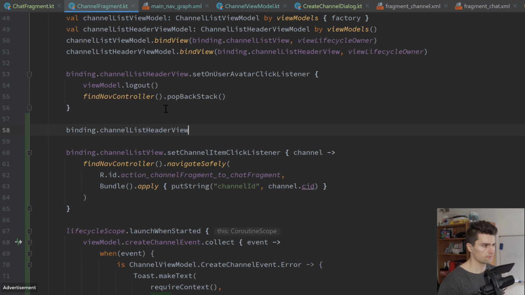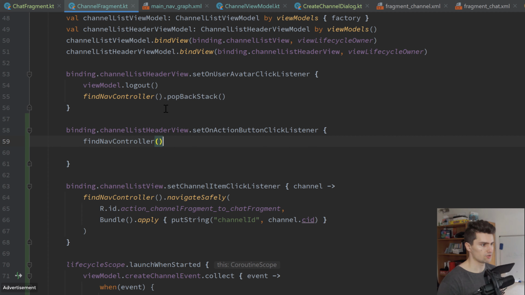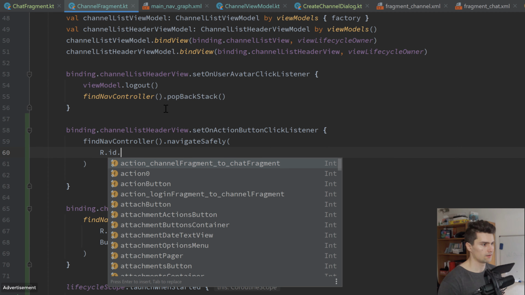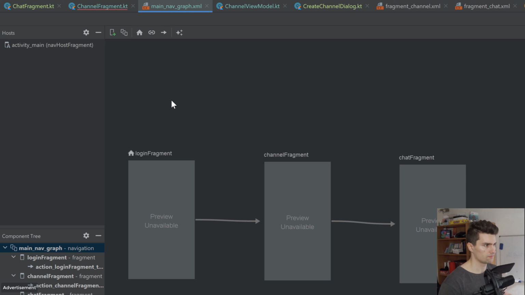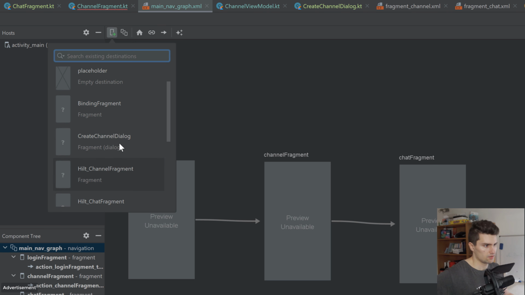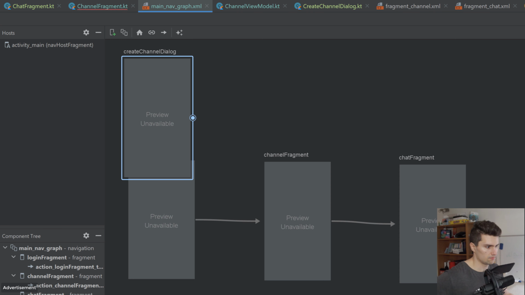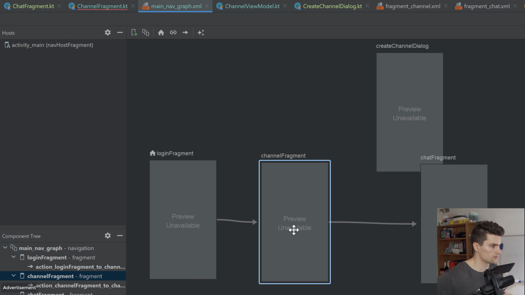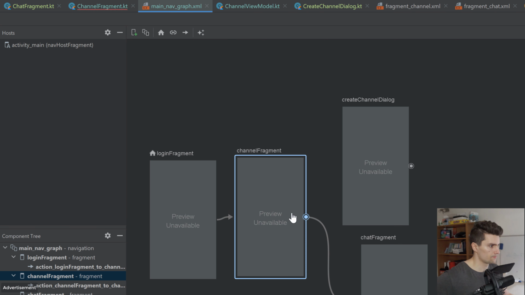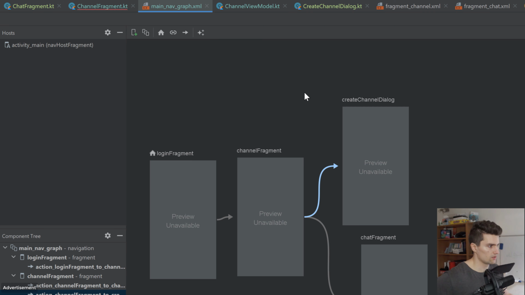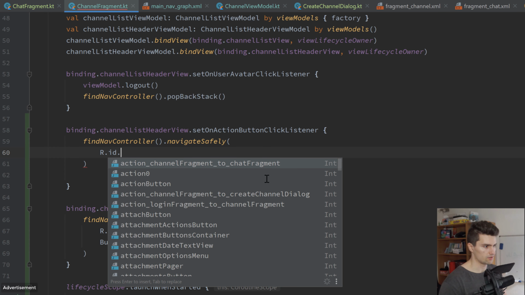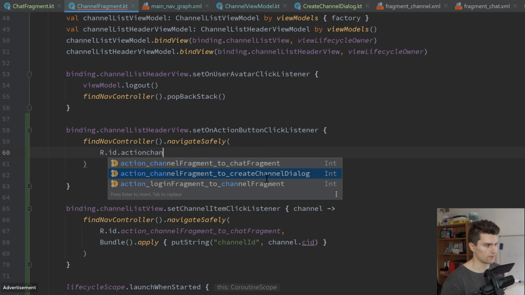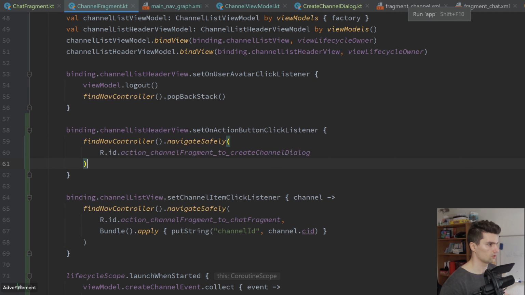For the header view, actually, set on action button click listener, which is the create channel button. Here we also just navigate safely. This time from channel, oh, we don't even have the direction yet. Let's go to main nav graph. Add a new fragment, choose our dialog, make sure it says dialog here, and rearrange this a bit. Take our channel fragment, drag it to create channel dialog, go back to channel fragment, and pass R.id action channel to create channel dialog. And that's it. We should be able to run our app.